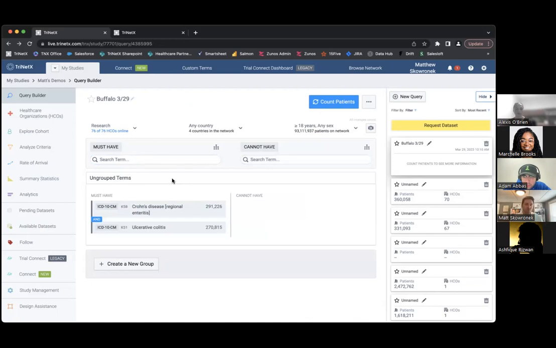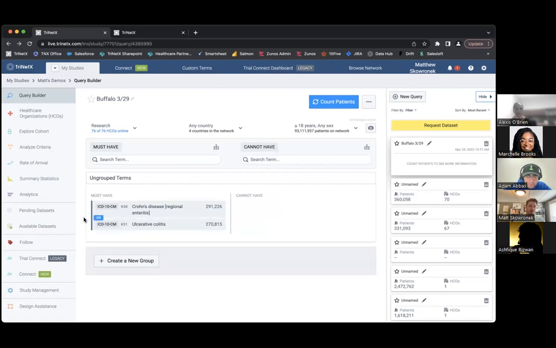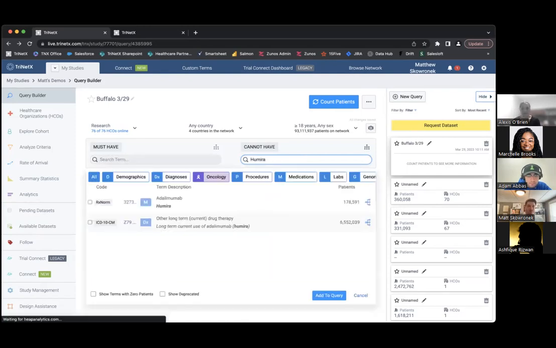One thing to note is that when you're running queries with the query builder, the must-have side will always start with and. If you want it to be an or scenario, you can just hover over and click on it there. For this, we don't care if it's Crohn's or UC. For the cannot-have side, we're going to say we don't want any of the patients in our cohort to ever take Humira.